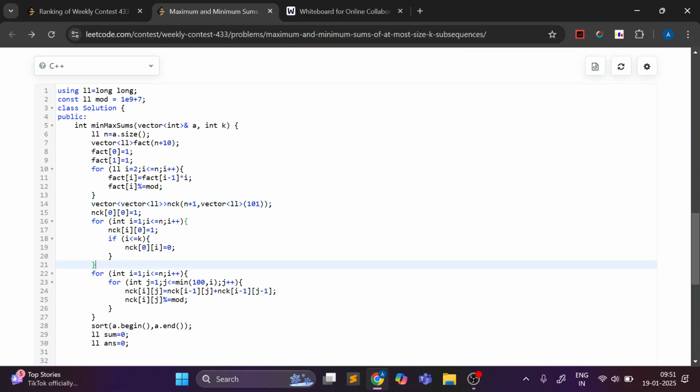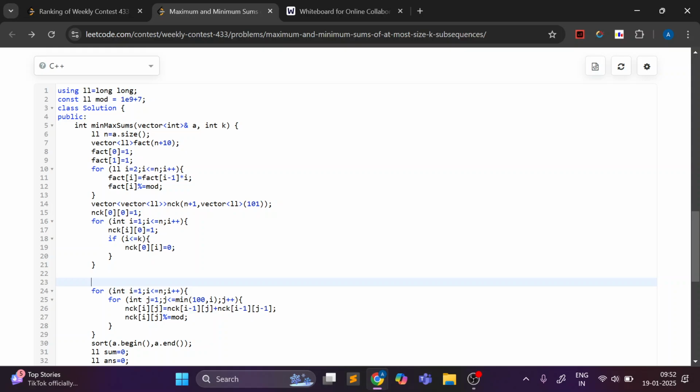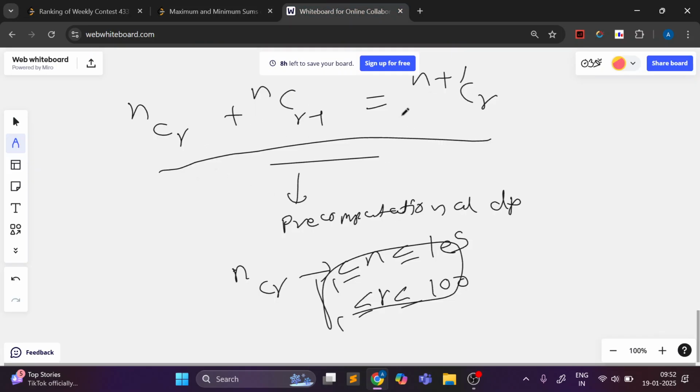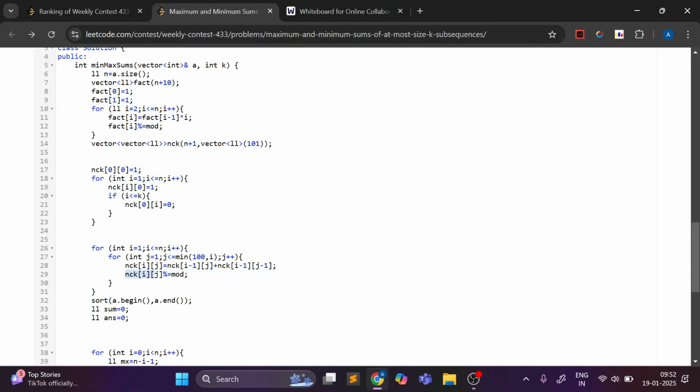DP type of structure. So first of all, NCK of 0 0 is 1, and NCK of I comma 0, whatever is I, it would be always 1, but 0 of I would be 0 always. So this is like filling first row and first column. Then iterating over 1 to n, 1 to minimum of 100 comma I, and then we are using this formula, nck of ij is equal to nck of I minus 1 j plus nck of I minus 1 j minus 1. So this formula, and finally taking its mod.